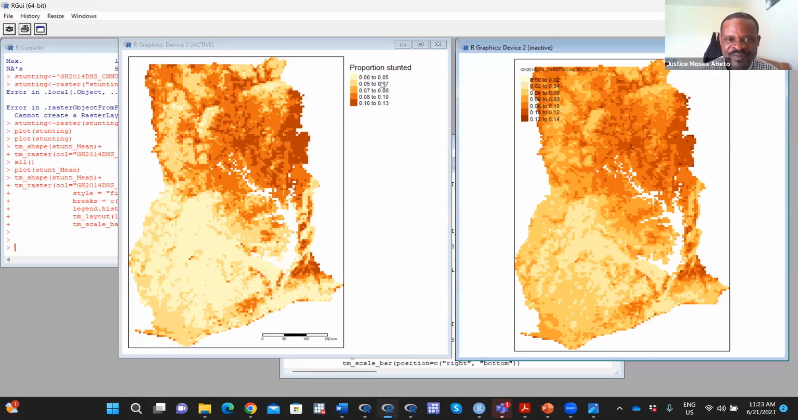Okay. You see that here we reduced the scales and we even gave a name to the thing we are dealing with, proportion stunted. And then we even provided a scale bar, telling you how many kilometers on the ground are represented on the map. But this one, nothing like that.